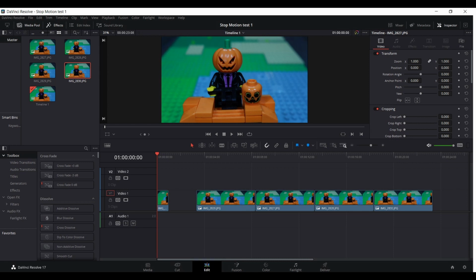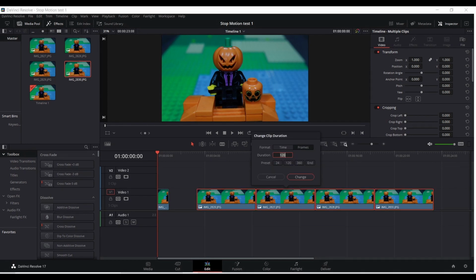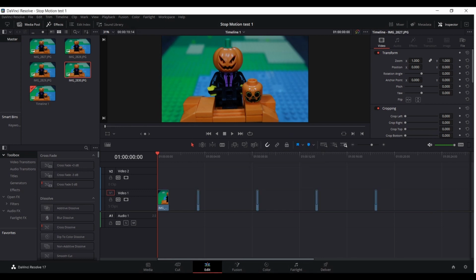Now we want to select all 4. Hold the left mouse button and drag the cursor till you have them all. Then press Ctrl D. Now type 6 into the field there and press Change. You should get a timeline that looks like this.